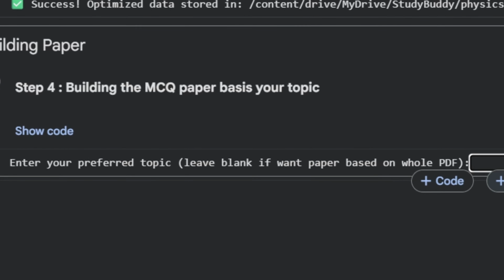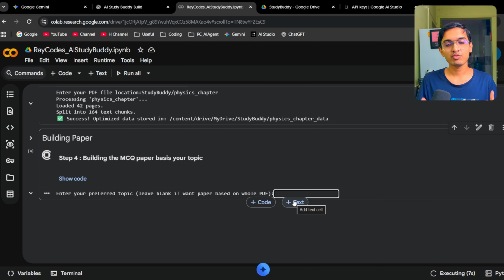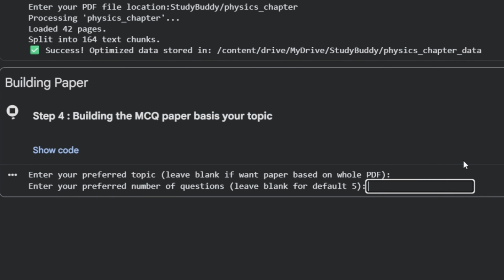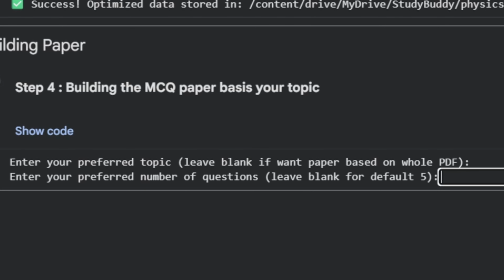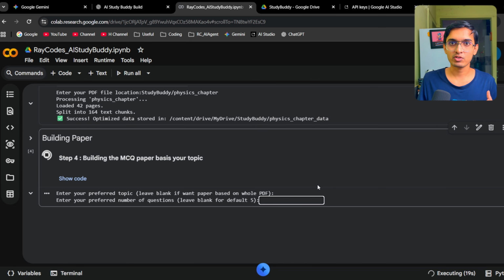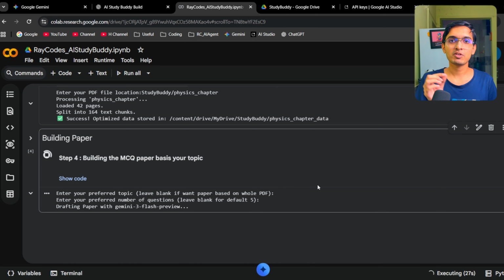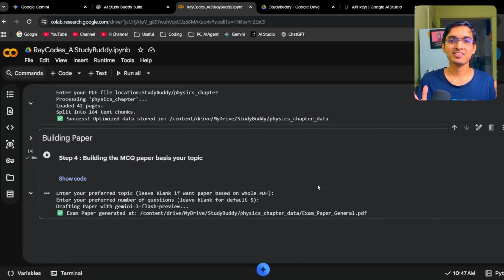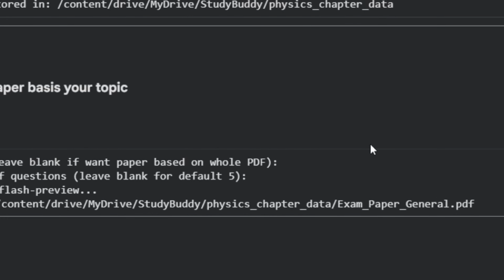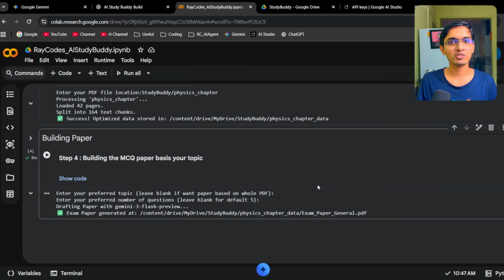We just need to define our preferred topic from the PDF, or if you want a paper based on the whole PDF, you can just click enter. Next, you need to define the number of questions that you want. Let's say I want 5. By default, it is 5. If you want to change, then you can put other number. Otherwise, you can just leave it blank. So it will draft the paper with Gemini 3 Flash Preview, and done. Exam paper is generated at the same location named exampapergeneral.pdf. It has underscore general because we had not provided any topic, so it has just named it as general.